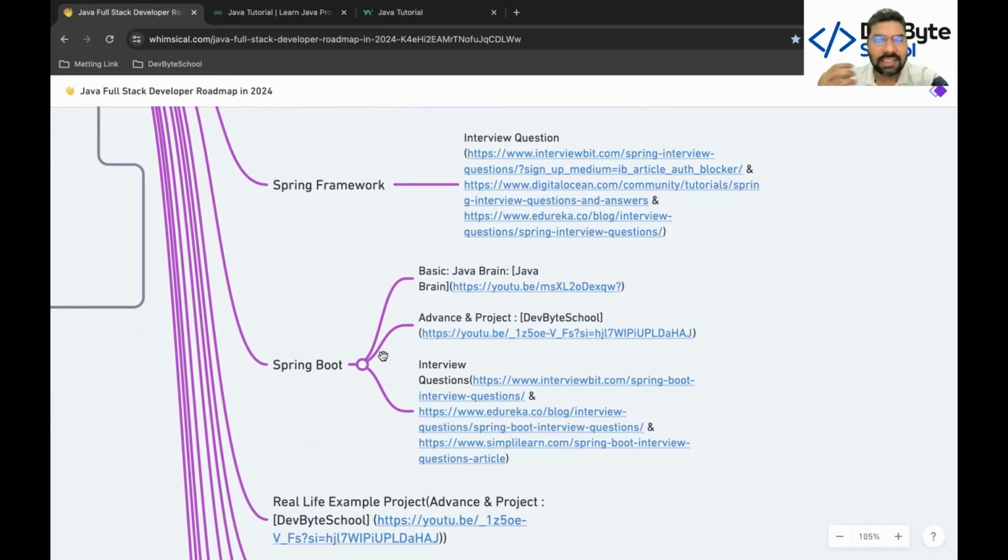Okay, and I suggest you build a real world application. So complete some theoretical stuff. What is auto configuration? What are the important annotations in Spring Boot? Then what is JPA? What are the layers in Spring Boot? Okay, so after completing all the theoretical stuff, clear your basic knowledge.